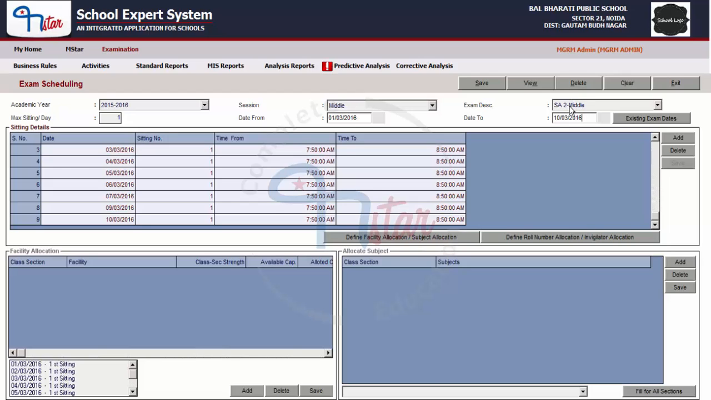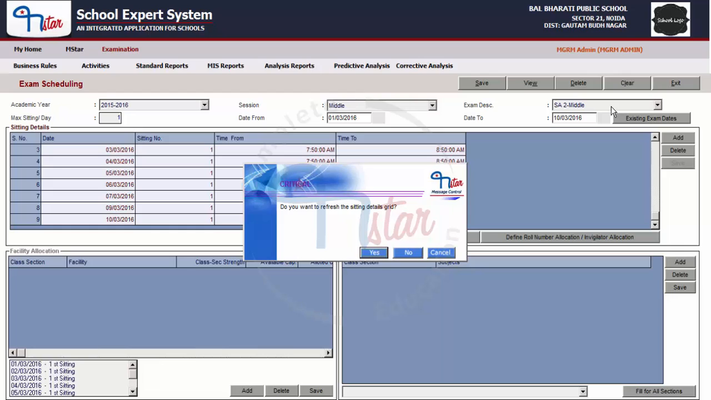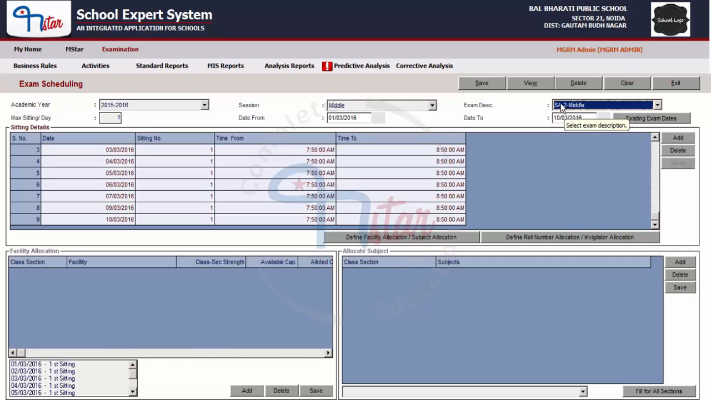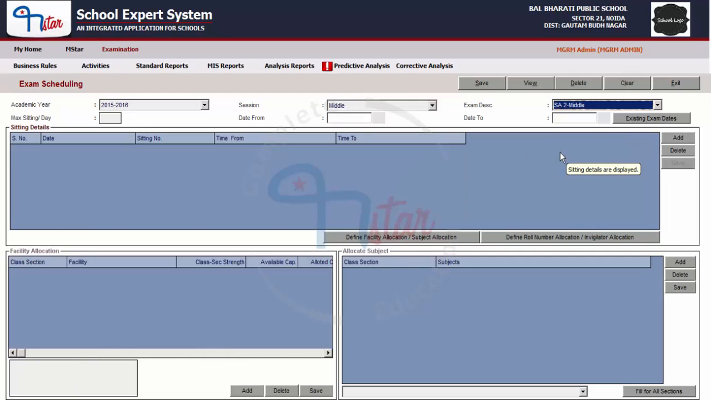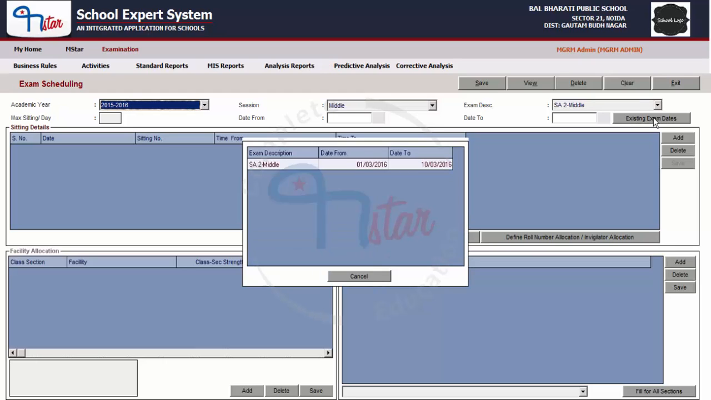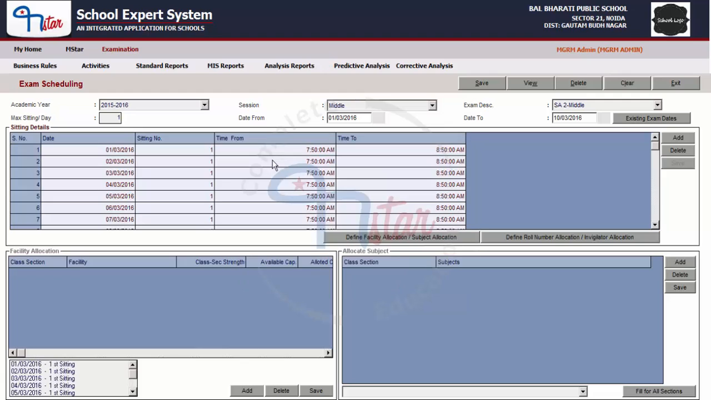Let us again select the exam name. Now as you click on the exam name, the message again to refresh the sitting details will come. Since we do not want to refresh the sitting details and change the settings that we have just saved, we click on no on this and select the exam name again. Select the existing dates by clicking on the button existing dates and select the date of the examination, and we now see that the dates are as per the requirement.